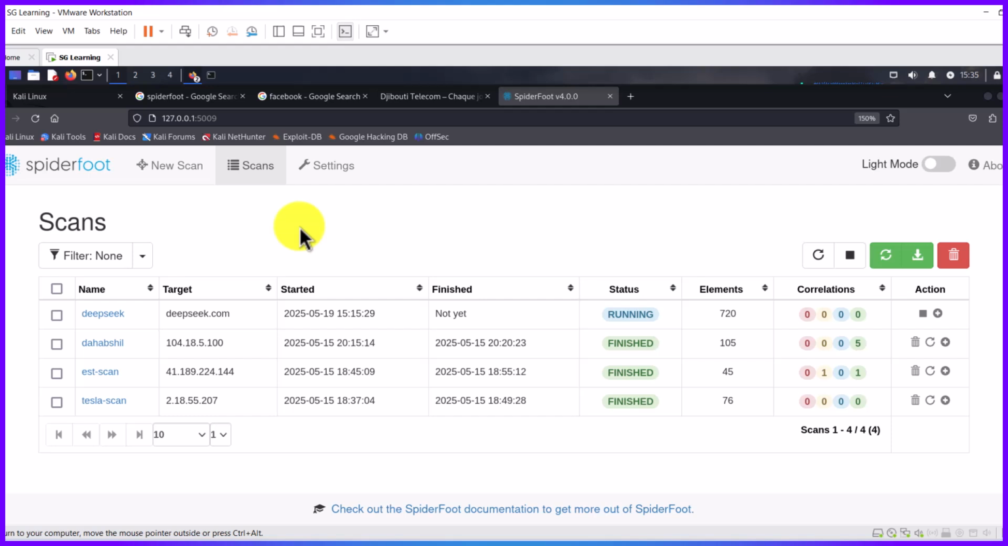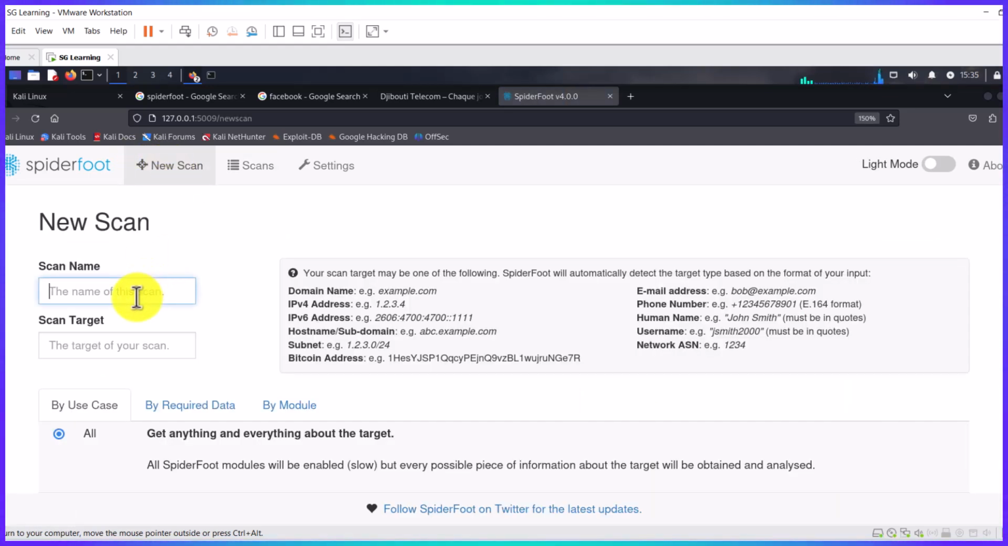So let's see it. If I click new scan and give a name, for example test, and here I write facebook.com, and down you see different use cases. For example, if I say all, you get everything about the target. But me, I don't need all of those things.